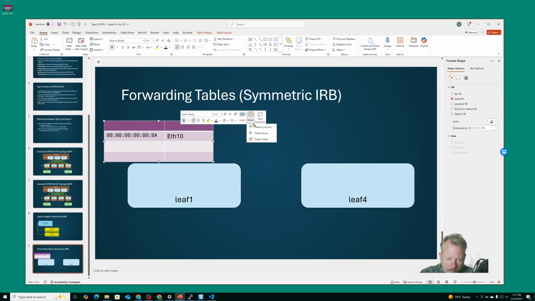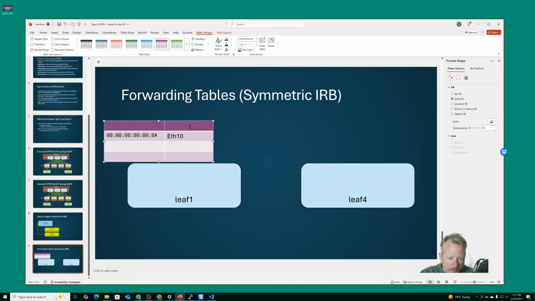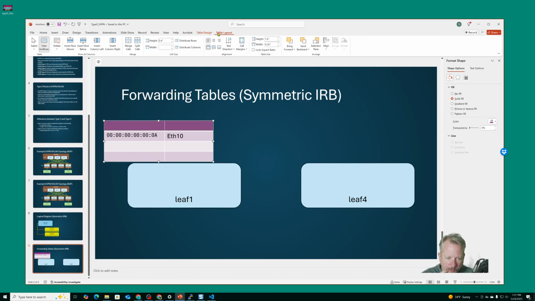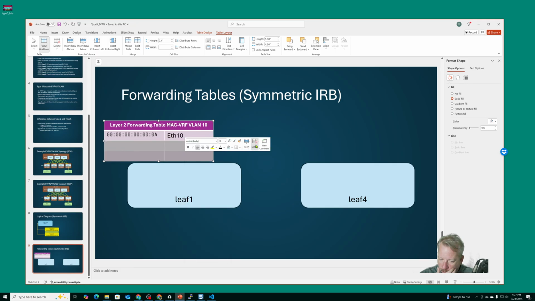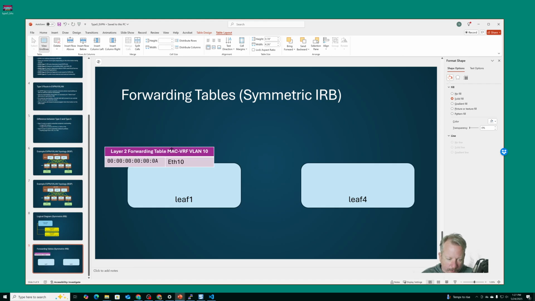So here I'm going to delete, or I'm going to table design. If I highlight these 2, I can, table layout, I can merge the cells. There we go. So this is the layer 2 forwarding table, Mac VRF, VLAN 10. Let's go ahead and delete these rows. I can add more later if I need them.